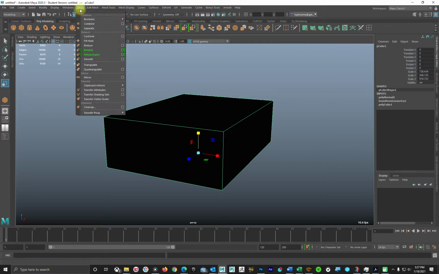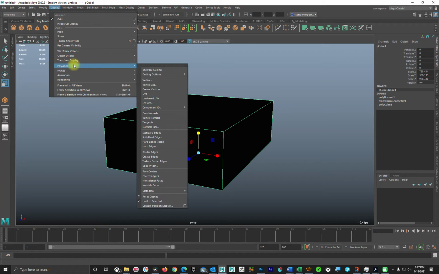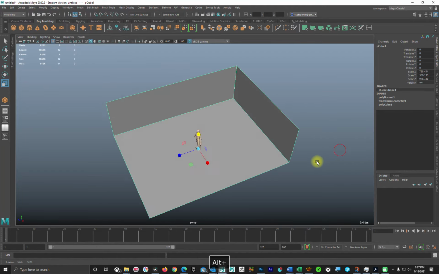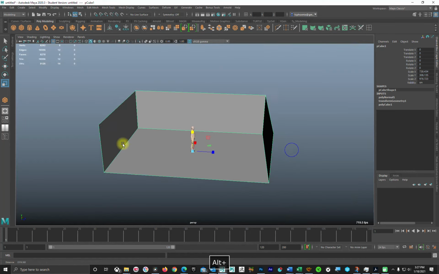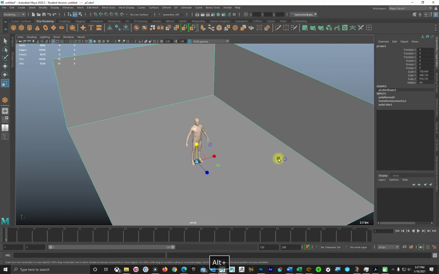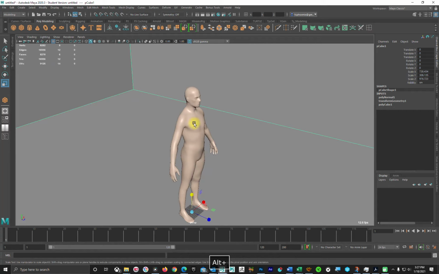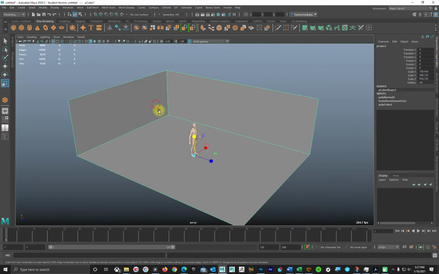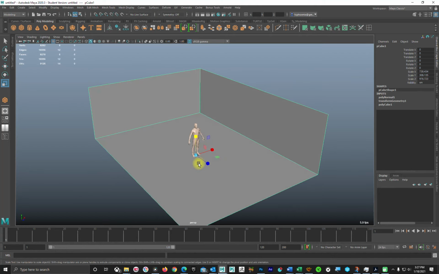So I'm going to go to display with it selected, polygons, back face culling, and in other words, hide the back faces. So now they're still there, but I can see through them, which makes it a whole lot easier for me to work with things and select them. The only other thing you'll notice, it's hard for me to select without being inside the room because it's still calculating the ceiling or the wall that I'm on the outside of.